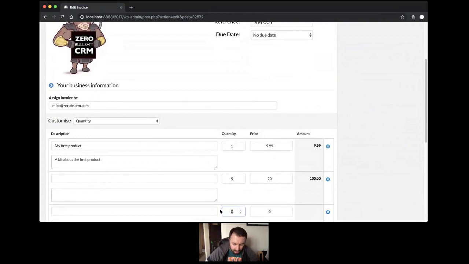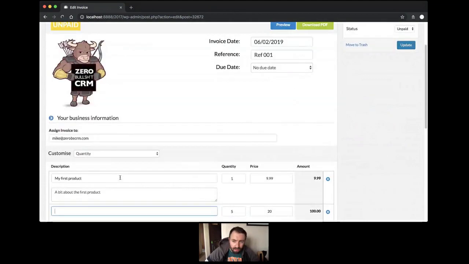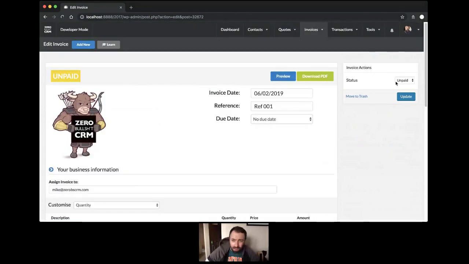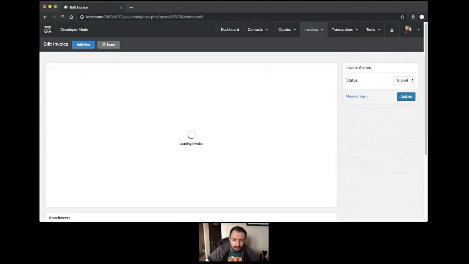And again, so we've got a 5. That's then giving you the total of 15999, and there are more options in this version for other things like tax. So we're making some improvements to invoicing coming soon.